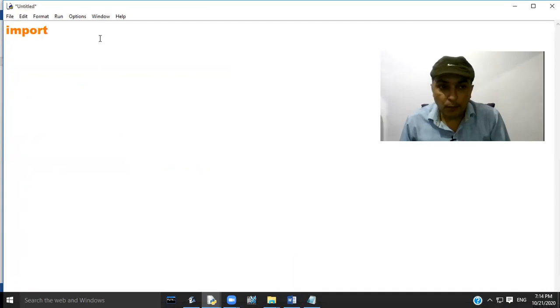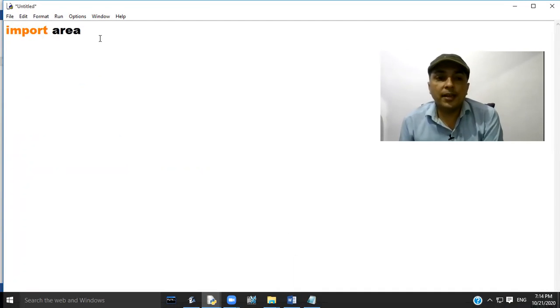Type import area. By using the import command, we can import a module. To import a module in Python, we use the import command. Here import is our command and area is our module name.